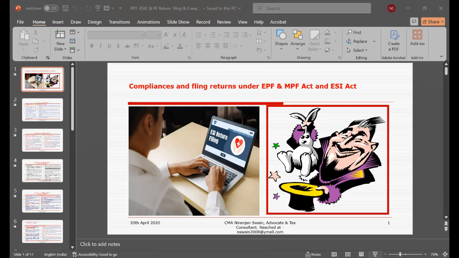The next point is the PF return filing. It is a process by which intimation is given, monthly as well as annually, to the Provident Fund Organization, the EPFO. The detailed contribution is given, from monthly salary and also from arrear salary. Salary has a definition.